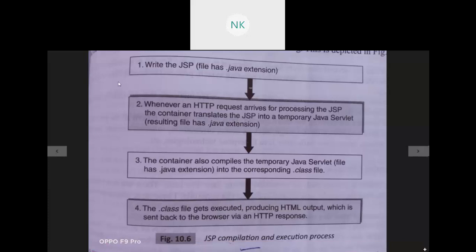Okay, so in this diagram we can see how to write the JSP. Since it is Java code, the extension of the file will be .jsp. Then whenever an HTTP request arrives for processing the JSP, the container translates the JSP into a temporary Java servlet. Means what?